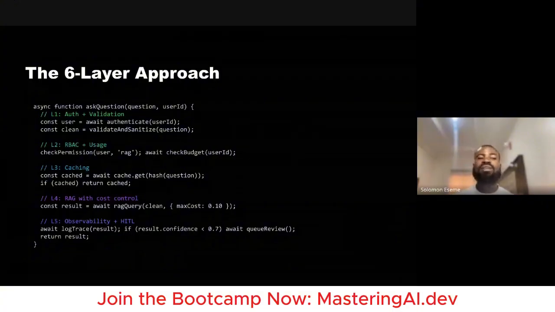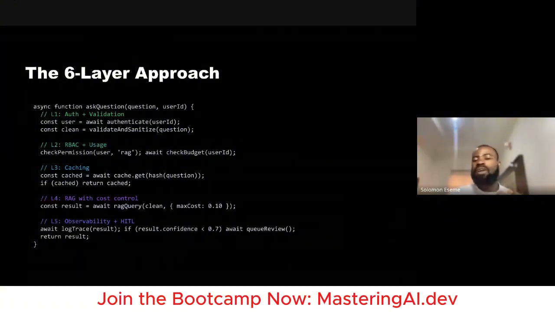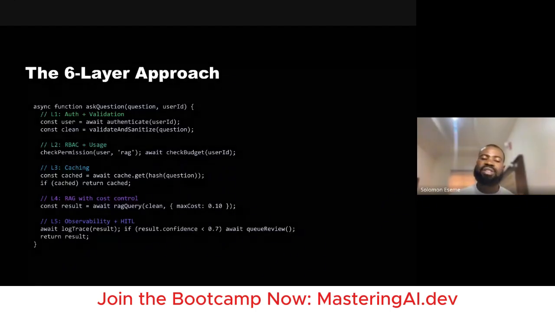Once that happens, we move down to checking the permission of the user, whether the user has permission to actually make this call or not. And then we also check the budget. For example, if we want to make sure that for a user to get a response, the user has to be a paid user, in one of our paid plans, we also have to check that. That is where the budget check comes in, to make sure that this user is a paid subscriber and is able to ask this question.